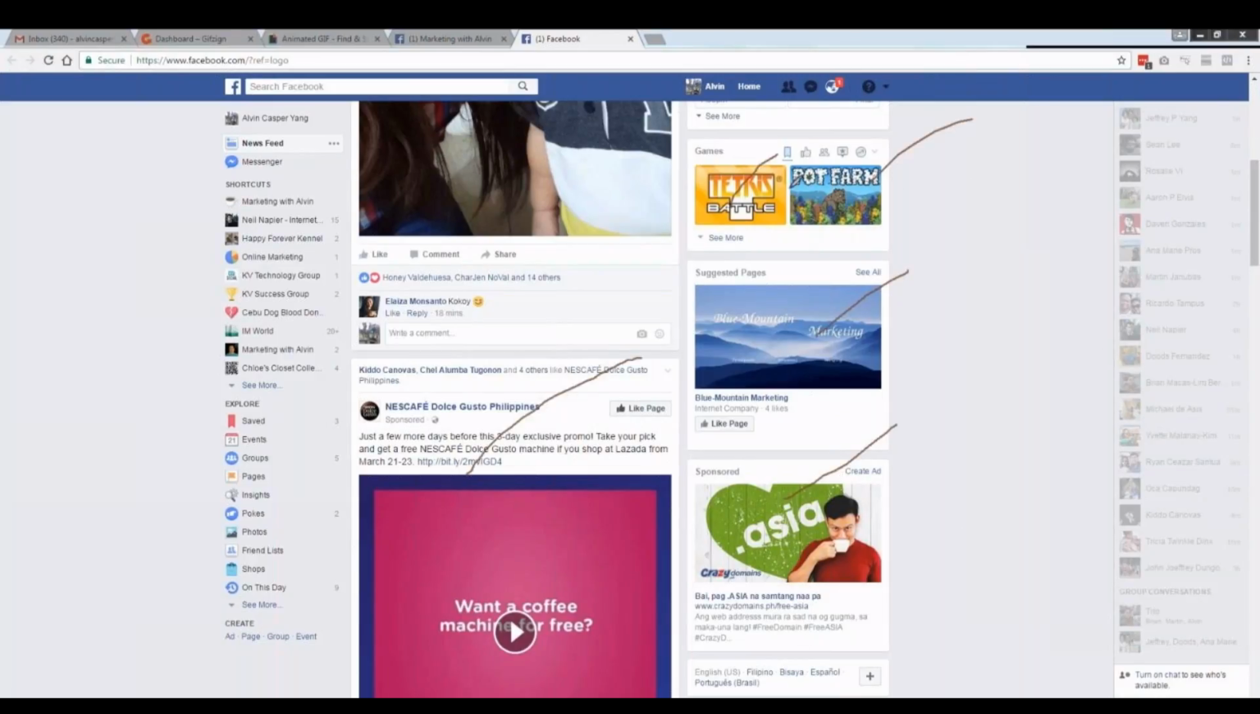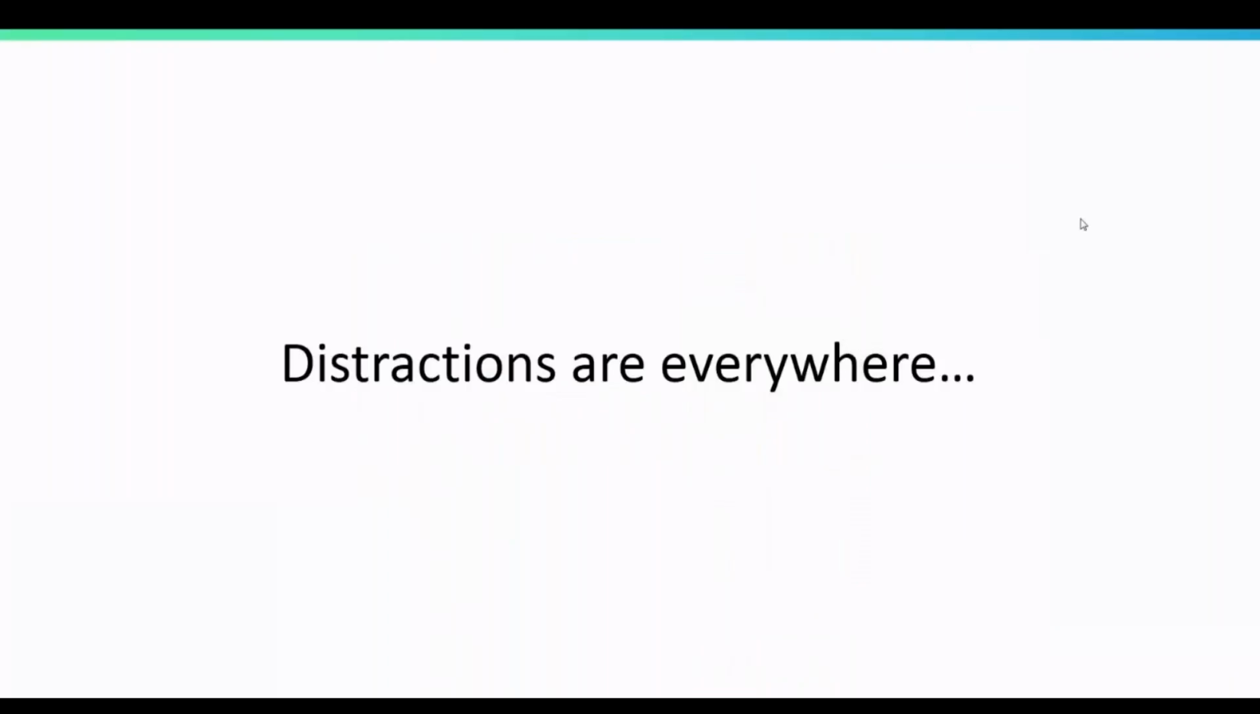So these are all distractions. If you're posting here, you're competing with the other ads that are showing up here. It doesn't mean that if you post content, all the ads that show up on the first timeline will be yours. You're going to compete with other marketers as well. So distractions are everywhere, and you need to capture their attention before they find something else to click on.